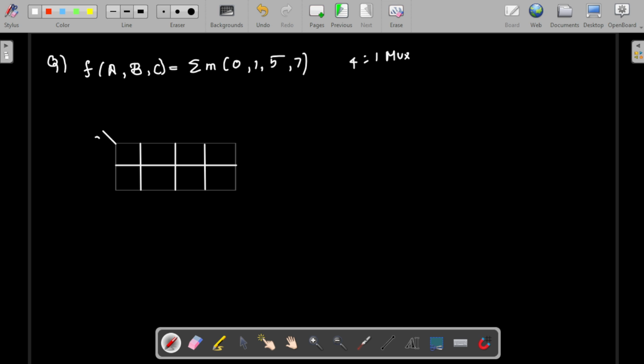Okay. So here is C, here AB. C is 0, 1, and AB is 0, 0, 0, 1, 1, 1, 1, 0. Let me mark these values. If we mark it, then here it is 1, then here it is 1, here it is 1. So this will be termed as 1, 0, 1.